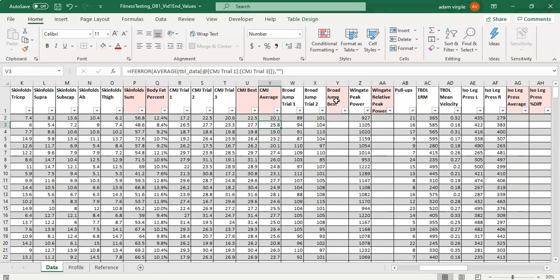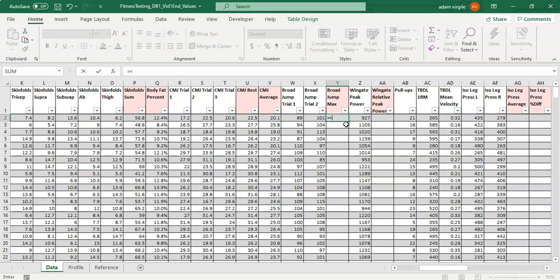Now we can move along to the broad jump, and we have broad jump best. Maybe I'll just name that max instead of best because it makes more sense. To get the maximum, we can pretty much do the same thing that we just did. Let's do it from scratch, but we could copy and paste the formula we did and change some things. I'm going to go equals max, open parenthesis, select these two. Oops, excuse me. It already did it, so I got the max, but you can do it a couple ways.